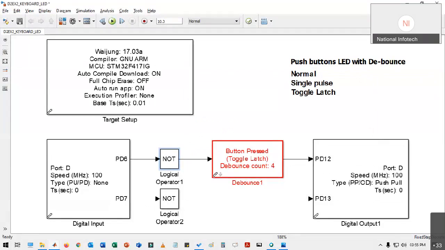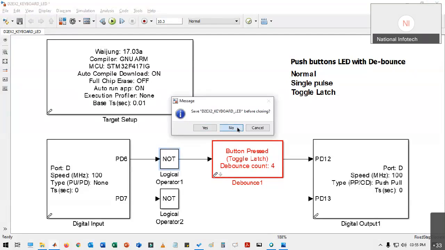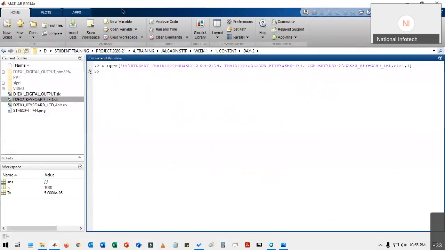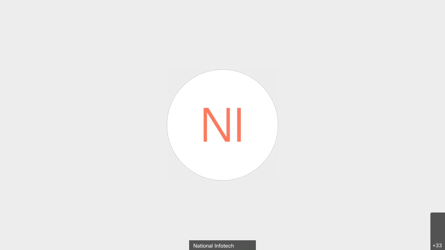So we will see the experiment of this. Okay, I'll again stop and again share. Let me check if it is working.